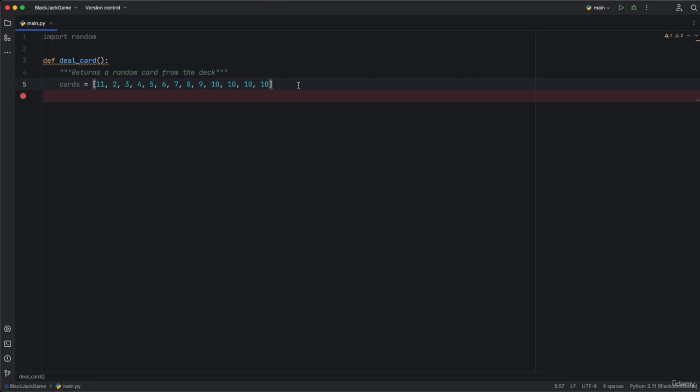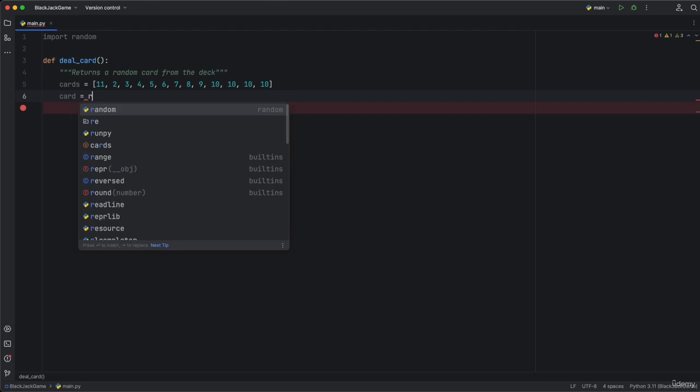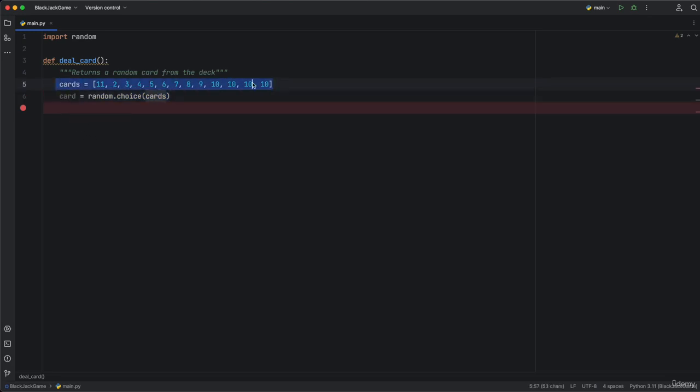Now we need to get it to return a random card. I'm going to define a new variable and call it card, and we're going to use the random choice method. So random choice, and we're going to put the cards in there. Essentially we're using this method and passing in this cards list, so this card variable is going to be a random value from this list. That's basically what we did.